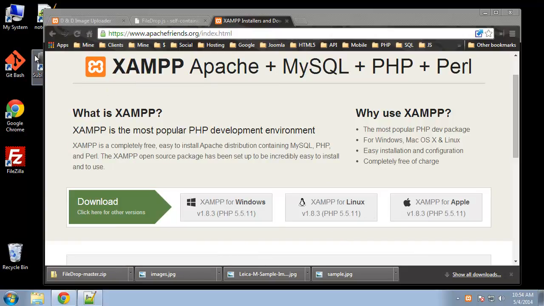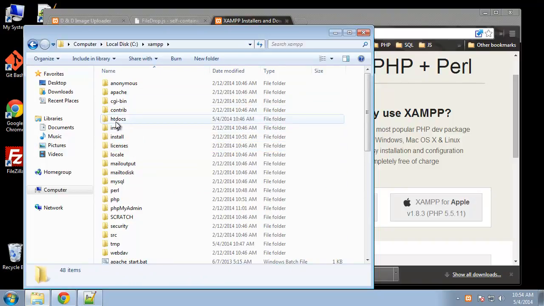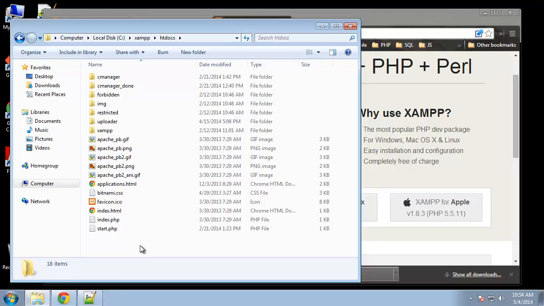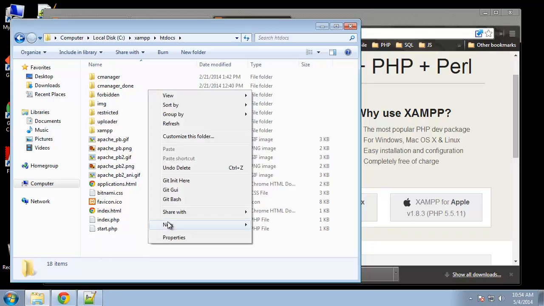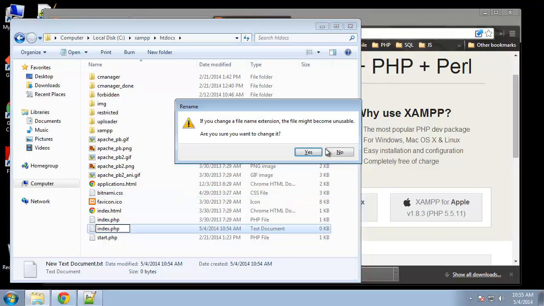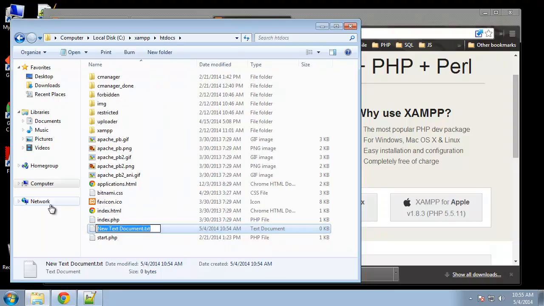Now where you want to put your files is in your C drive. You should have an Xampp folder, and then in that you should see this htdocs folder. This is your server folder. Whatever you put in here, you can actually access through the browser. So let's just create a test file here. I'll say index.php. Actually, there already is a PHP there, so let's just call it test.php.